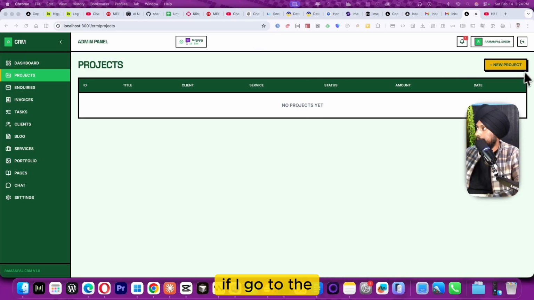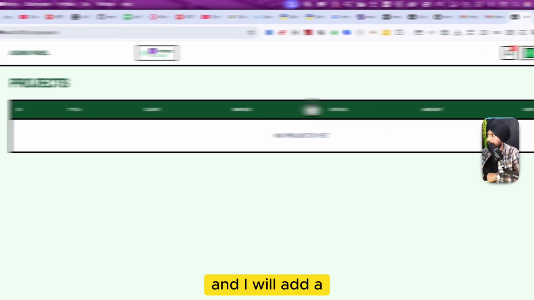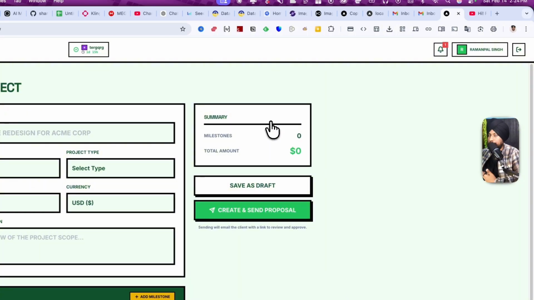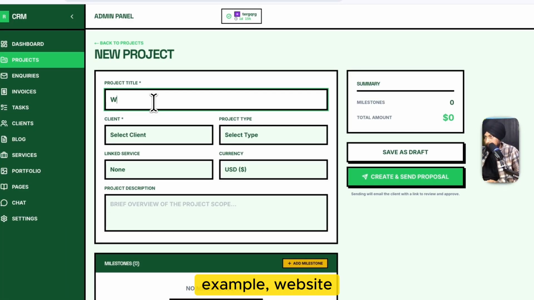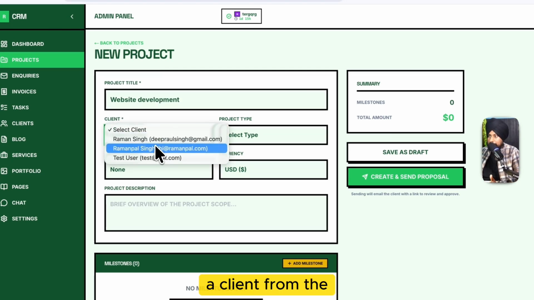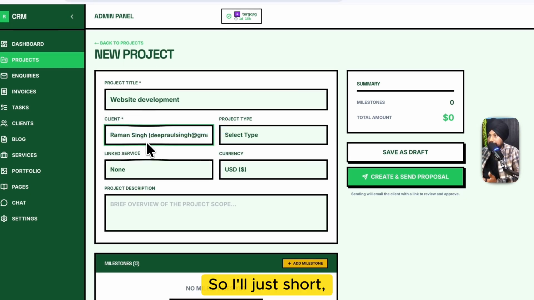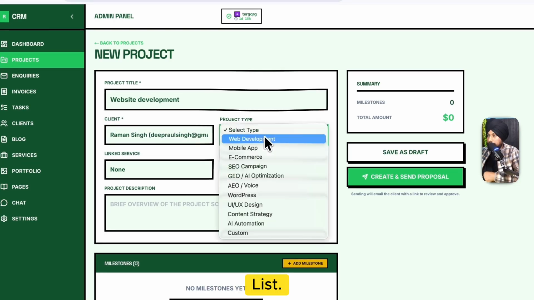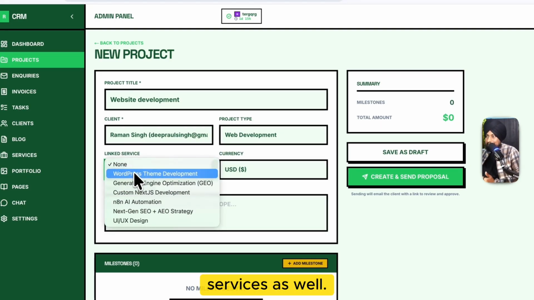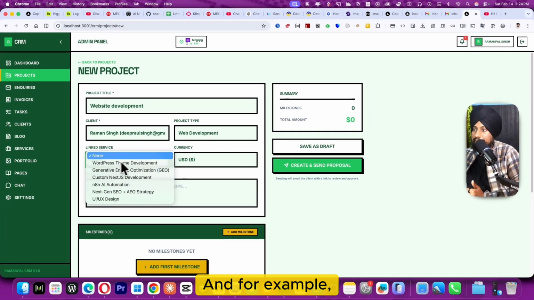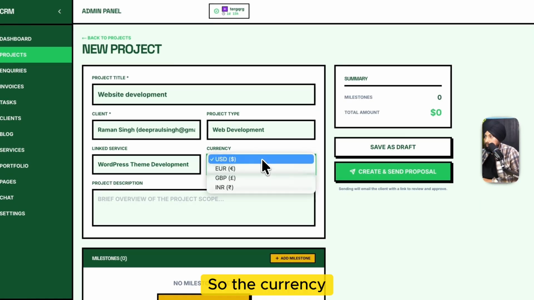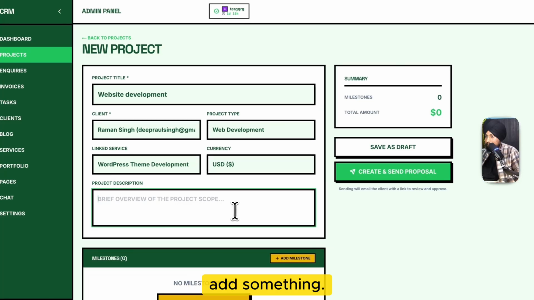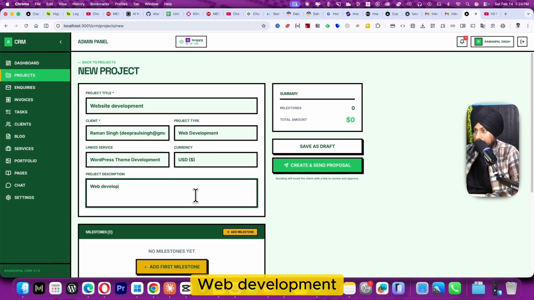For example, here, if I go to the project section and I will add a new project for a prospect client. So here, first you need to give a title, for example, website development or something like that. And you can select a client from the drop down list. So I've just sorted out there. There's a development and there's a link services as well. And for example, you can add your own categories to it, or you can add from here. So the currency you want, and let's add something web development project.